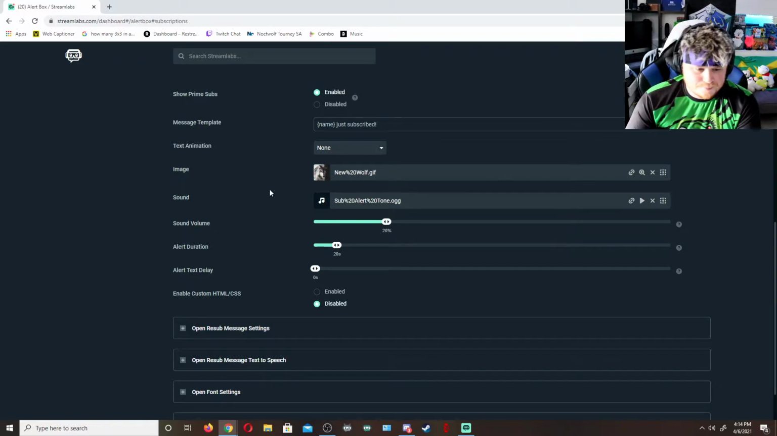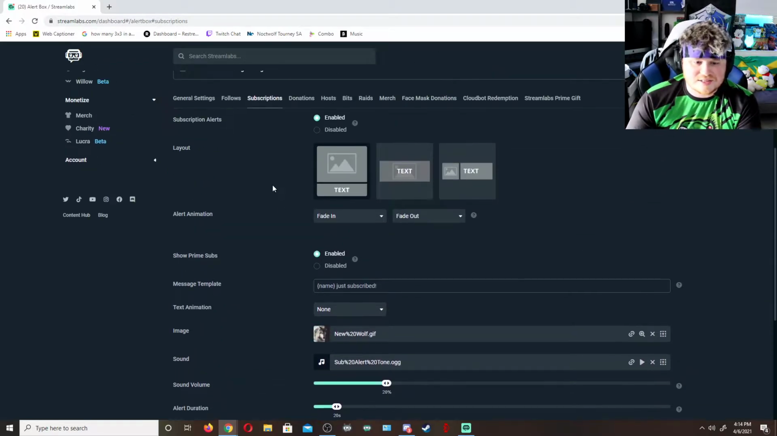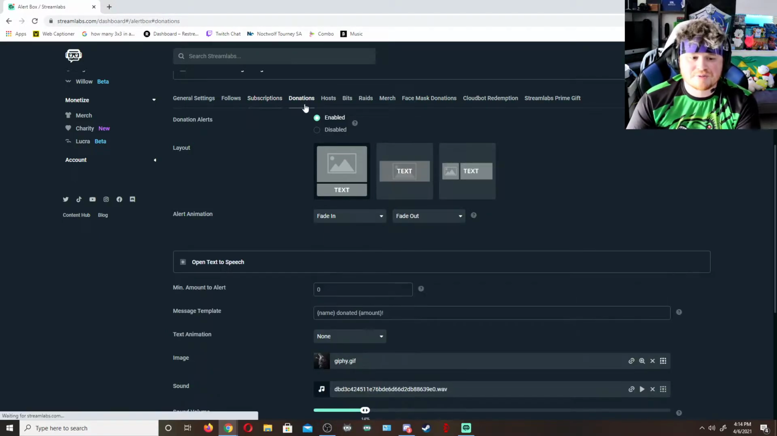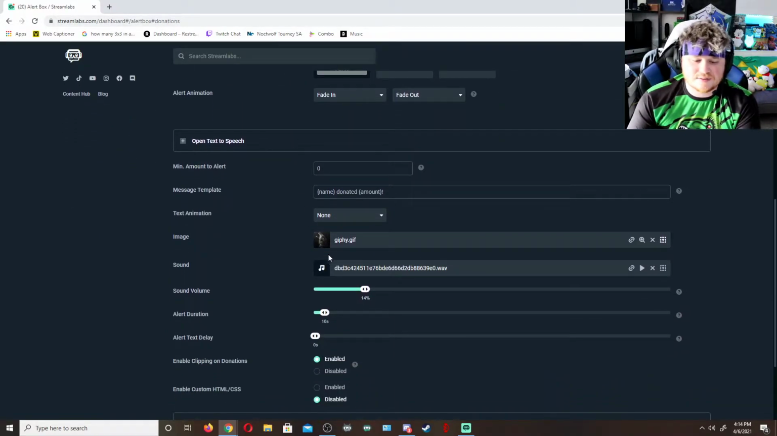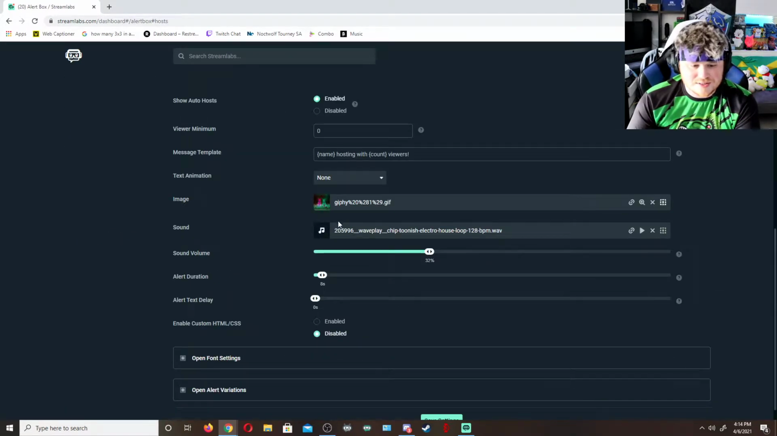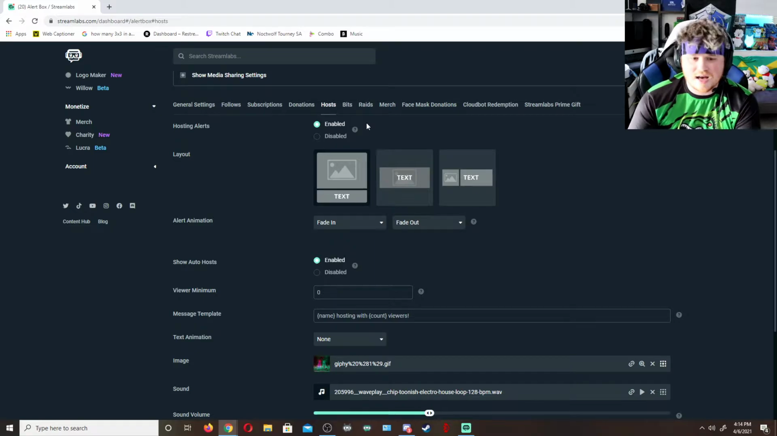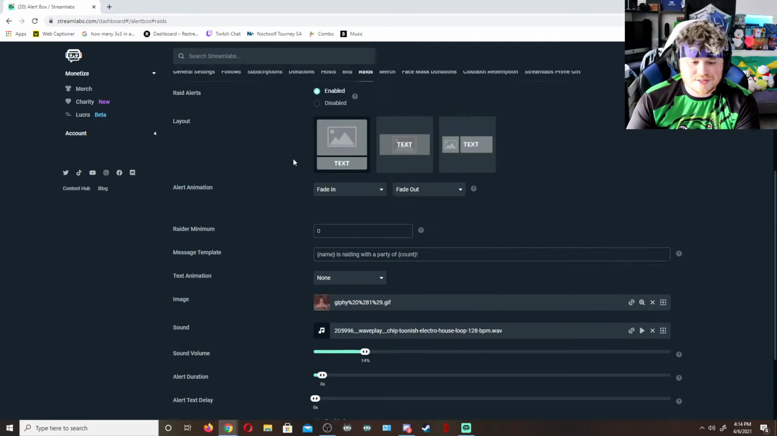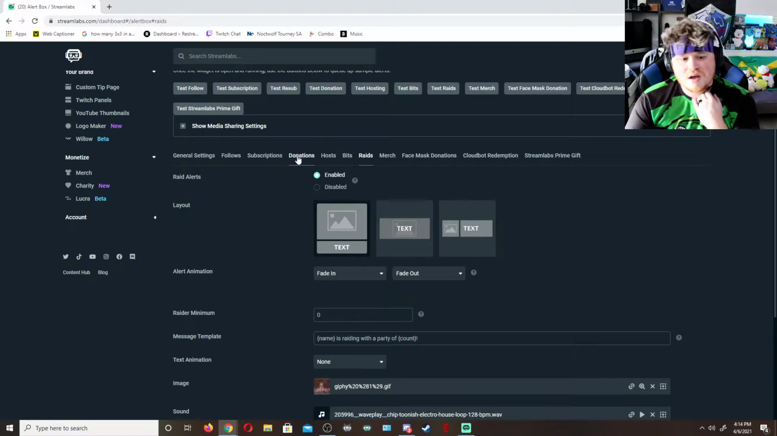The big thing that is important, because a lot of this is really simple. A lot of this is really easy to set up once you dig into it, and a lot of this is going to be the same, alert after alert after alert, right? Different GIF, different sound for donos, but it's a lot of the same settings. Different GIF, different sound for hosts, but everything else is pretty much the same, right? Raids, bits, it's all relatively the same.